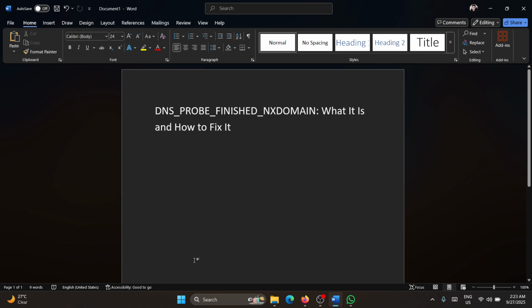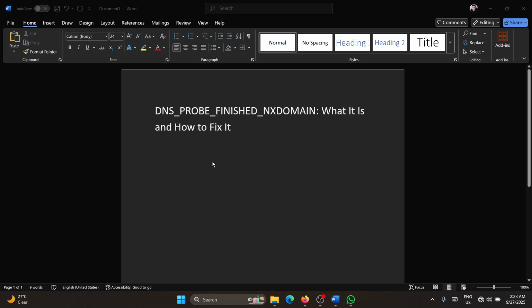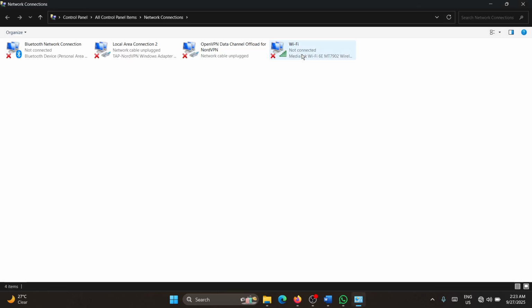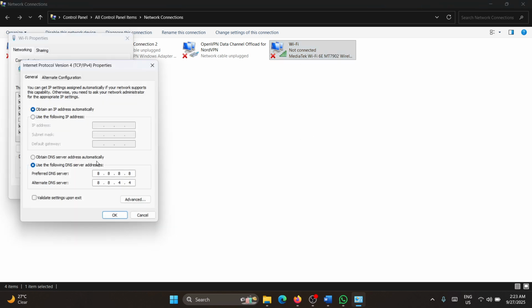After this, press the Windows key and the R key together to open the Run window. Type ncpa.cpl and hit enter. This will open the Network Connections window. Right click on the active network connection and select Properties. Go to Internet Protocol Version 4.